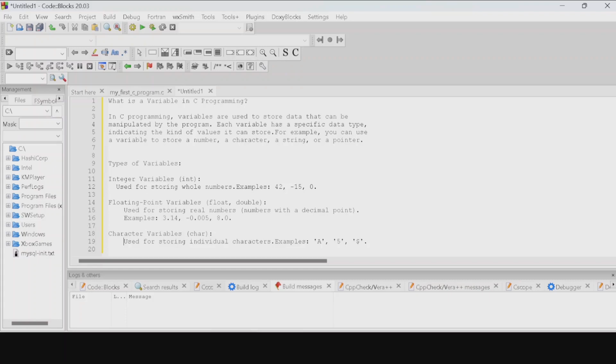Now, the character variable, denoted as char, is used for storing individual characters. For example, you have the letter A, you have 5, you have the dollar sign. You can also have other things like the hash sign, the ampersand, and the rest. These are different characters, so it's used to store characters.